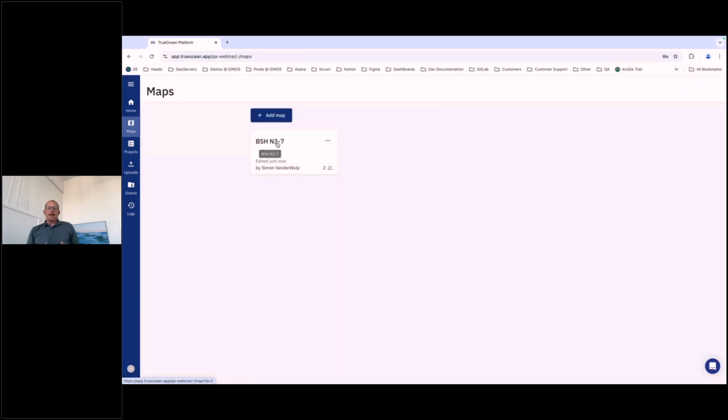And here, any user can create individual maps. So if you would like to have a map to work on for yourself, put certain data from one or from multiple projects on, you can simply create a map, and with this map you can rename it, and you can also invite people there.